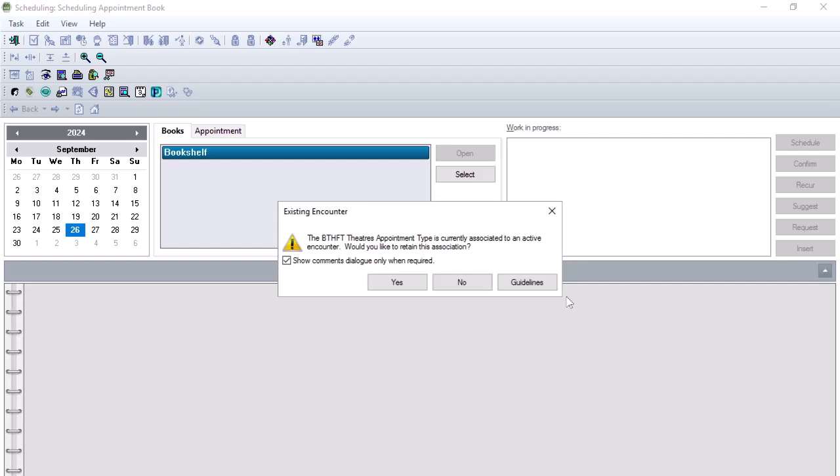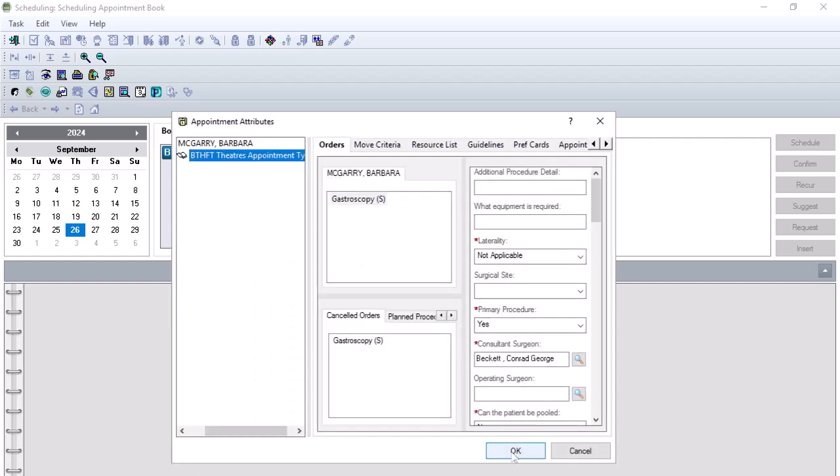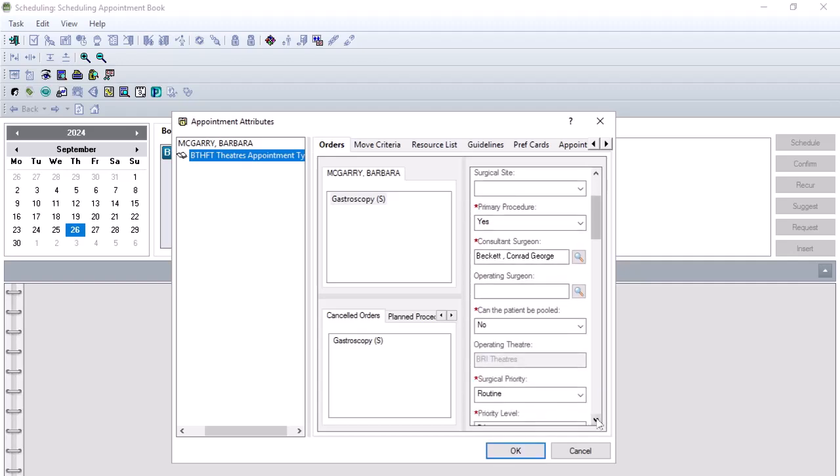Now once I click on reschedule, it's telling me there's a current associated active encounter. Would you like to retain this association? And that is simply yes. You'll come up with this appointment attributes box. All the red asterisks are mandatory fields which you need to populate if required.